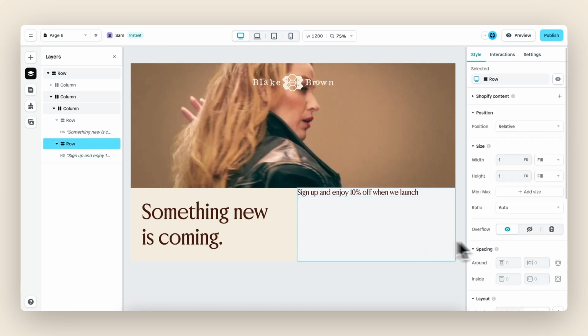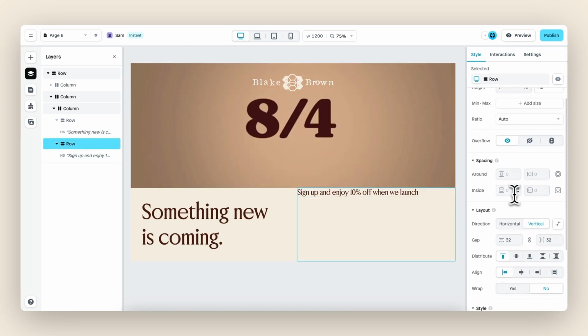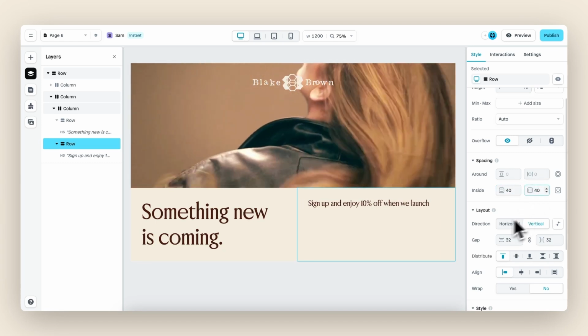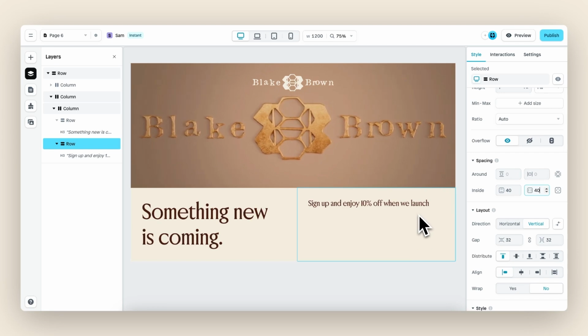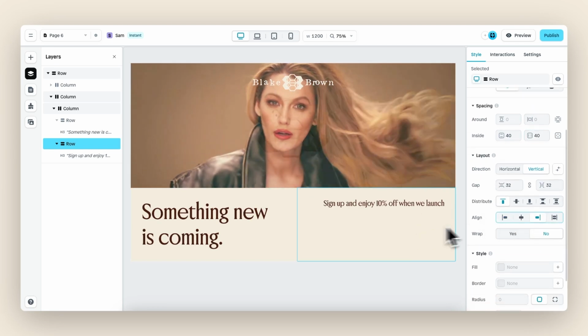There we have it. Let's also delete the fill color and then also add some inside spacing, 40 to the top and bottom, 40 to the left and right. For this entire row, I want to align all the text elements to the right. So let's go to align and click on align from the right.